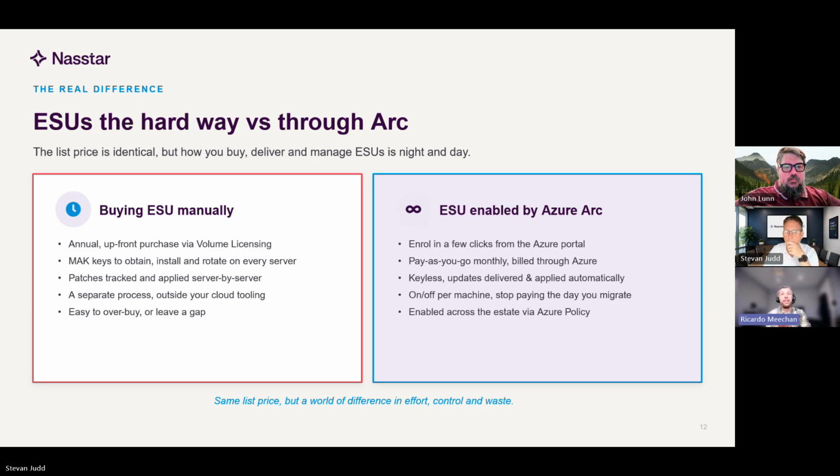Patches and tracking of patches, you're applying that server by server, so you're still having to use manual ways of monitoring your patching. You might have to use things like WSUS, Windows Server Update Services, which is a product that us legacy people have used for quite some time. It's a separate process. It's something separate that you need to manage, you need to procure and implement, and also manage and maintain as well. So it's also easier to overbuy or leave a gap.